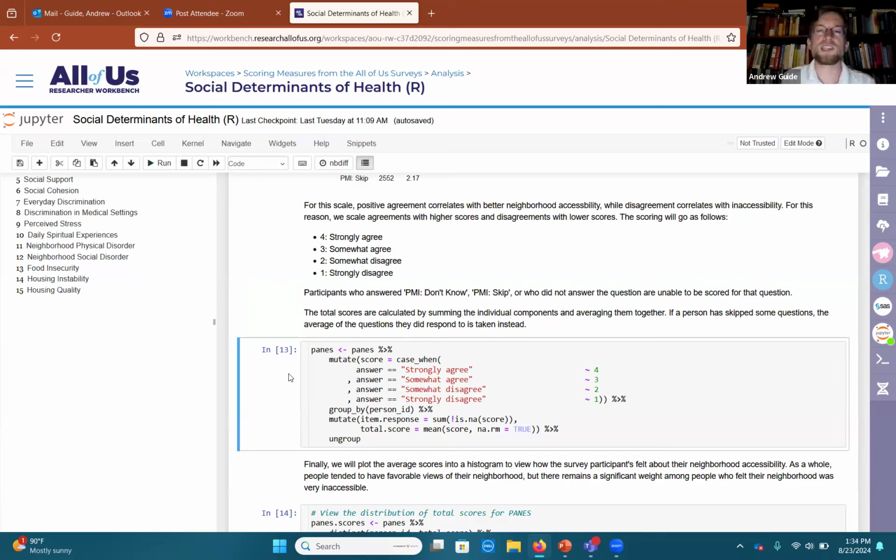Something to note is that people who answered that they didn't know, or that they would prefer to skip the question, are not able to be scored for that question because we don't know. We have no idea what their neighborhood accessibility is. And we can't give them a 0 because that would imply that their neighborhoods are very inaccessible, and we don't know that for sure. So if somebody skipped that question, they just get a blank for their score.